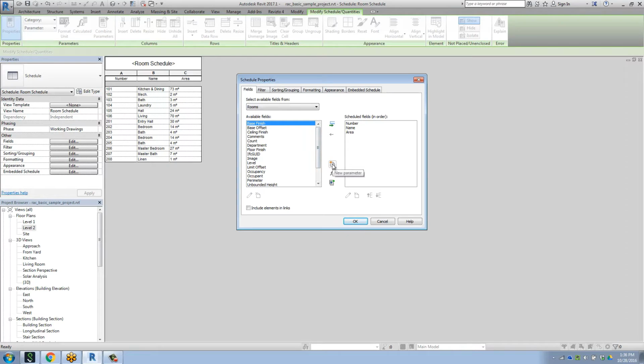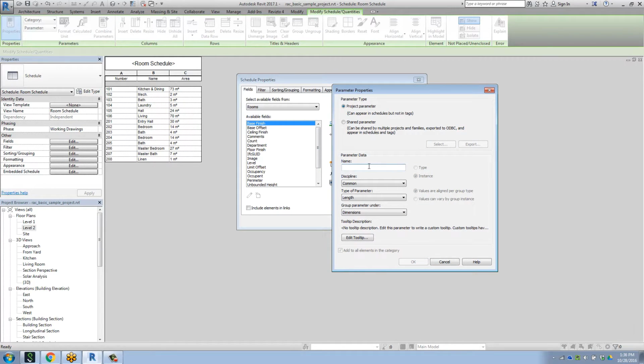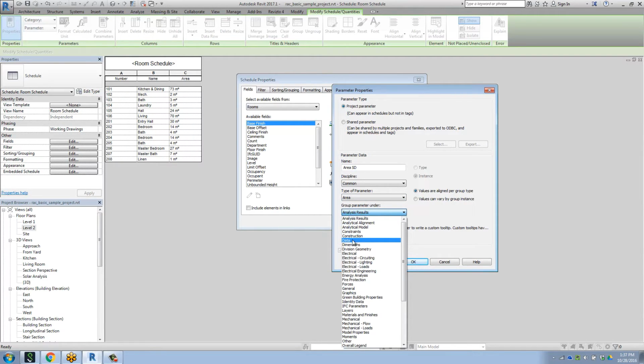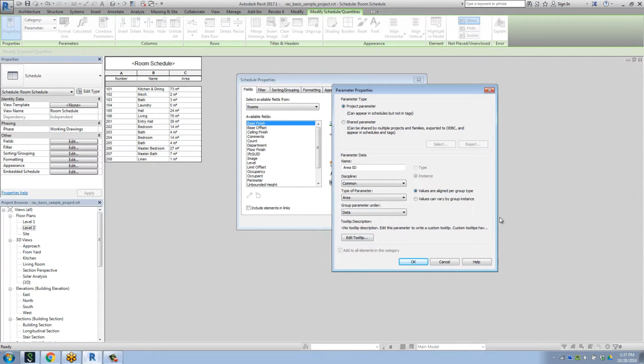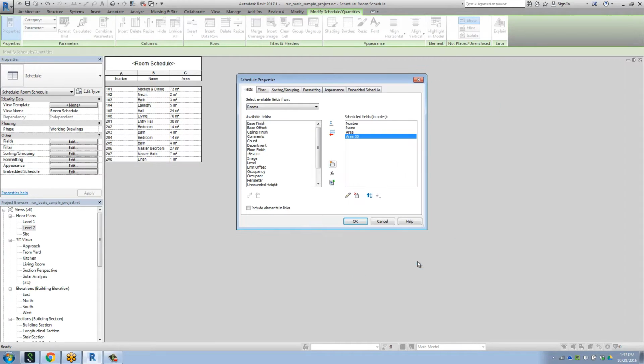I'm going to click on the new parameter button and define it here. So we'll call this, maybe we'll call this area SD for schematic design. Great. Good name. And this will be an area parameter instead of a length. I'll group it under, I don't know, it kind of falls under the data category. And everything else here looks good. So I'll click OK.